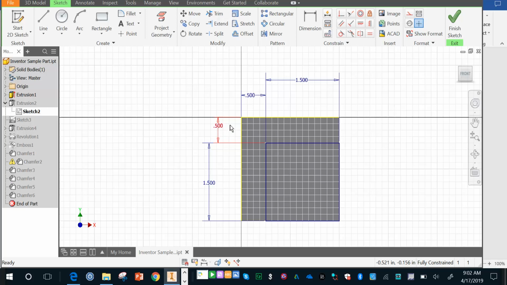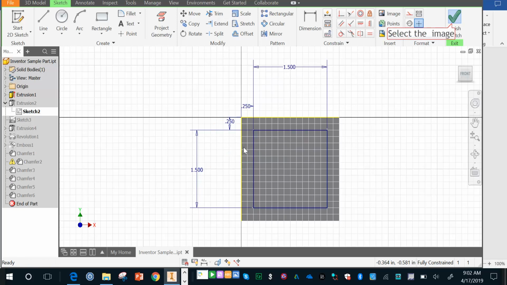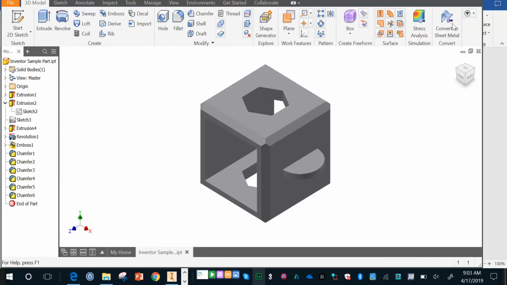You'll notice that this dimension for 0.5 and this one up here are measured from the corner of the actual cube to the corner of the square that I've drawn. I double click, type in 0.25, hit the green check mark. You'll notice that the CAD software automatically moves the location of my square to its new position. Now when I hit Finish Sketch, you'll see that the actual shape is centered in the object and the rest of the object has been restored. Go try it on your own now and learn how to edit a sketch.